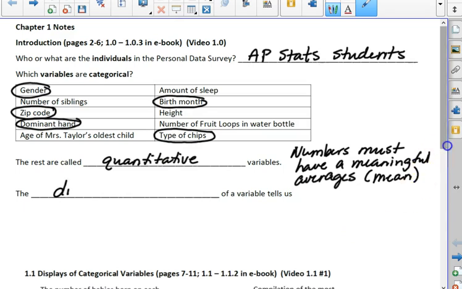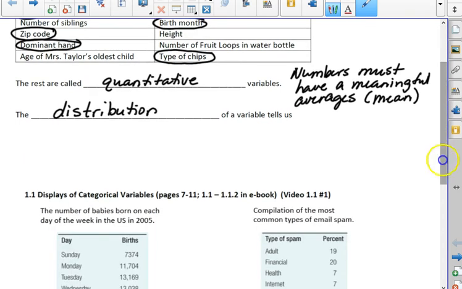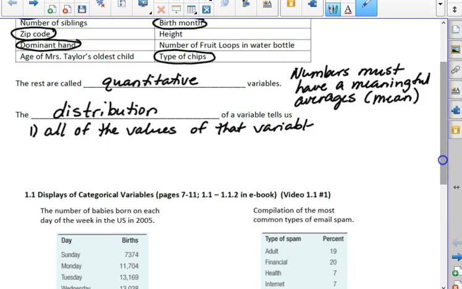Another term that's introduced in this early part of the chapter is called the distribution of a variable. So the distribution of a variable tells us two things. One, all of the values of that variable. So for example, in birth month, it would be the 12 months. Those are the different values that the variable can take on. Number two, it tells you how many of each value are in the data set.